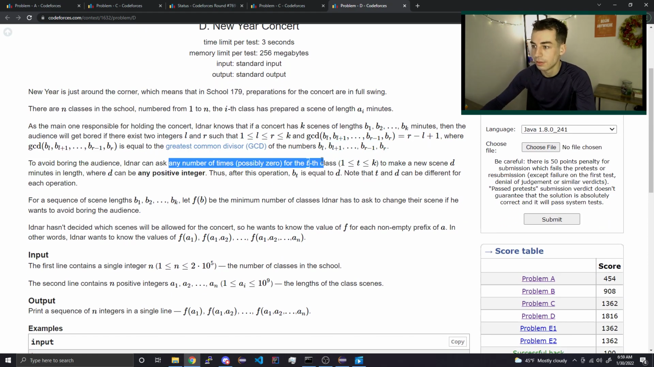That the T-th class, so that he can make a new scene D minutes in length, where D can be any positive integer. Thus, after this operation, B sub T is equal to D. Note that T and D can be different for each operation. For a sequence of length B_1 to B_K, let F sub B be the minimum number of classes this person needs to change if their scene wants to avoid having any ranges with the same GCD as length. He hasn't decided which scenes will be allowed for the concert, and he wants to know the value F for each non-empty prefix of A. In other words, he wants to know F of A_1, F of A_1, A_2, and so on.